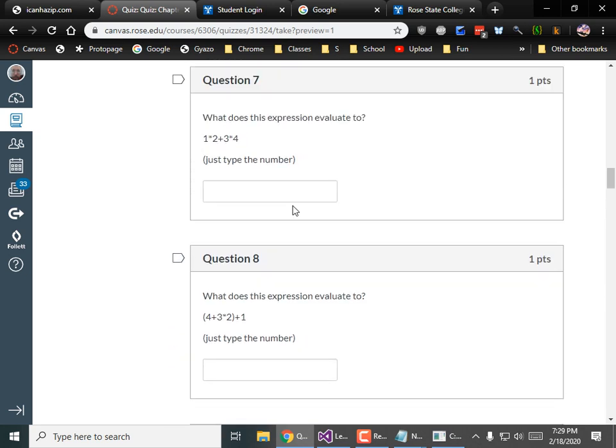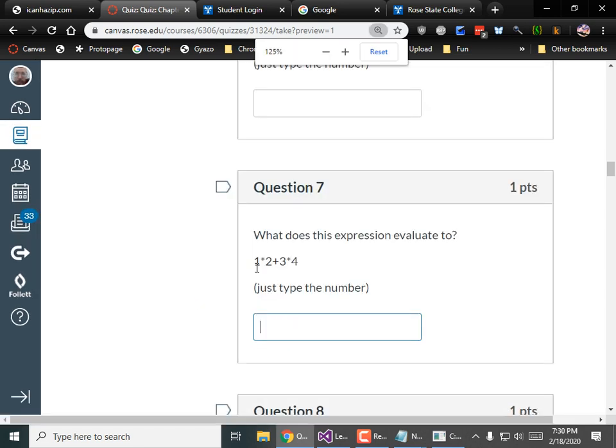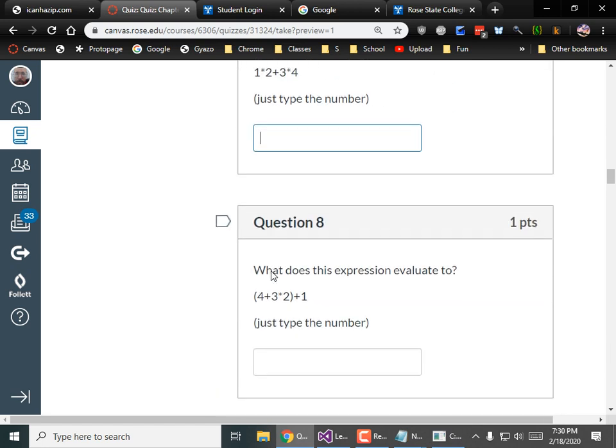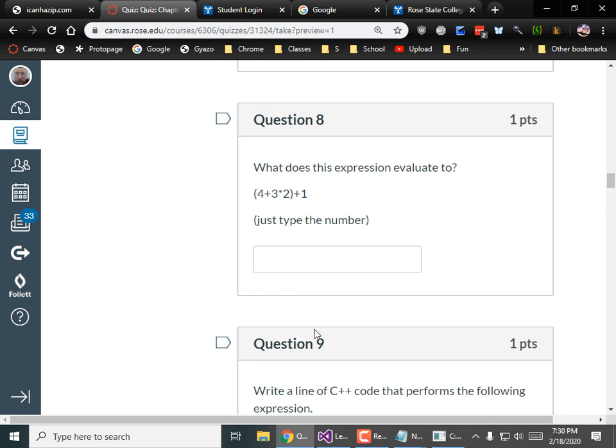What does this one evaluate to? All righty, got to do that. 1 times 2 is 2. 3 times 4 is 12. So 2 plus 12 is 14. Oh, it's 2 plus 12. Yeah, yeah.